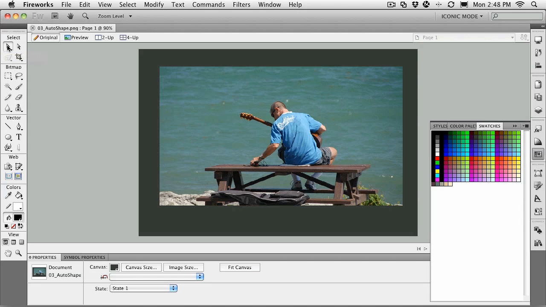There are going to be times when you're working in Fireworks where you're going to need to draw a complex shape. And in Fireworks, there's a really cool little tool called the AutoShapes tool, which draws these shapes for you literally with a click and drag action. To explore this, open up the 03_autoshape.png file located in your exercise folder.